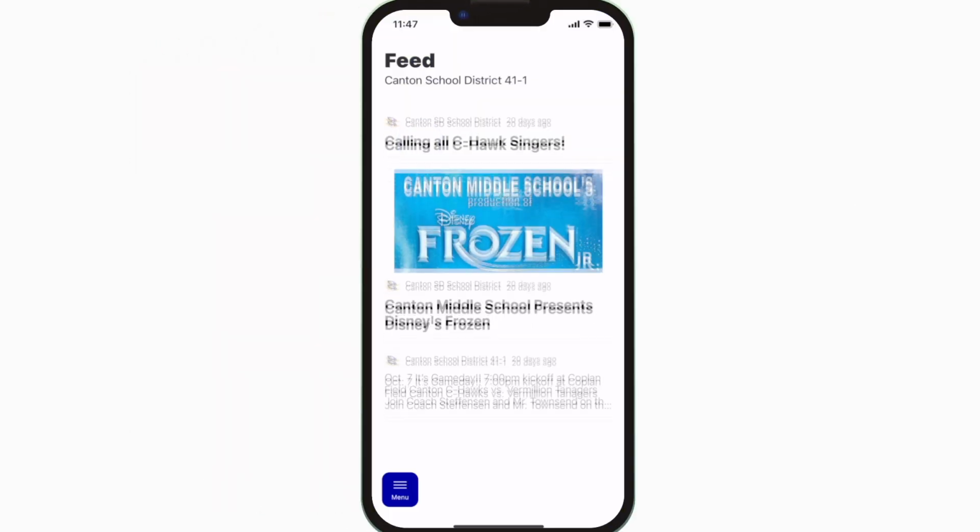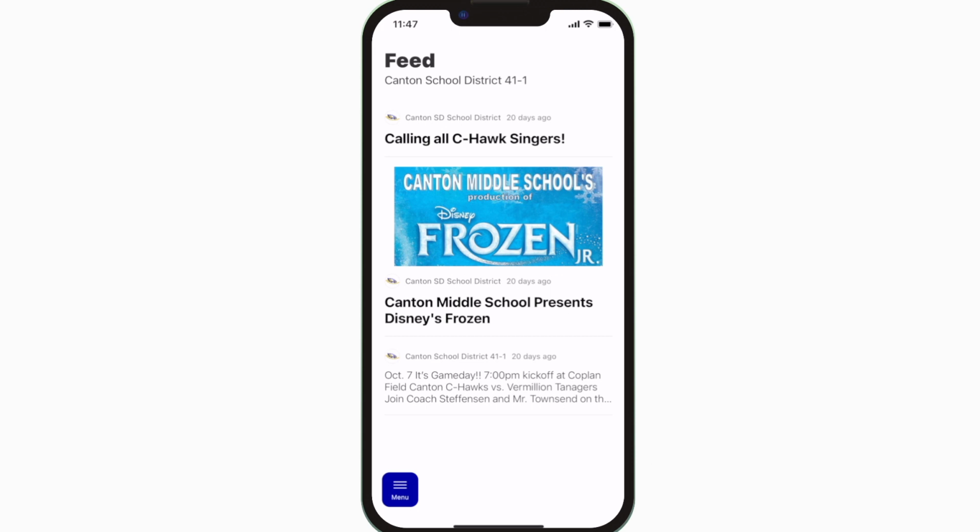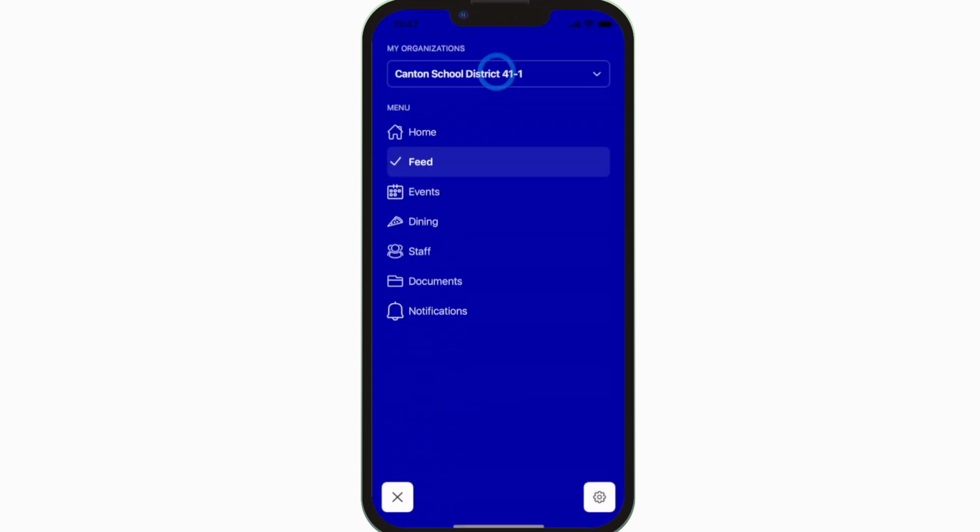The feed is where you will find updates from administration on what's going on throughout the school, whether that is celebrating a student's success or reminding everyone of an upcoming deadline.